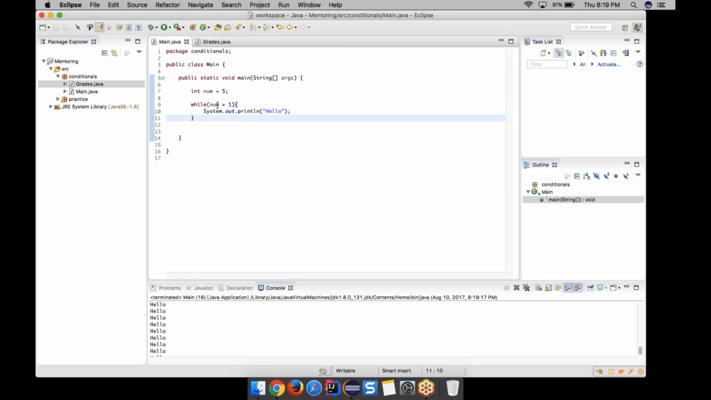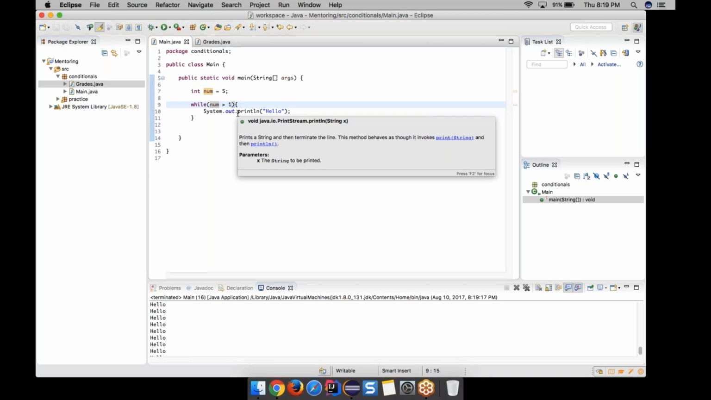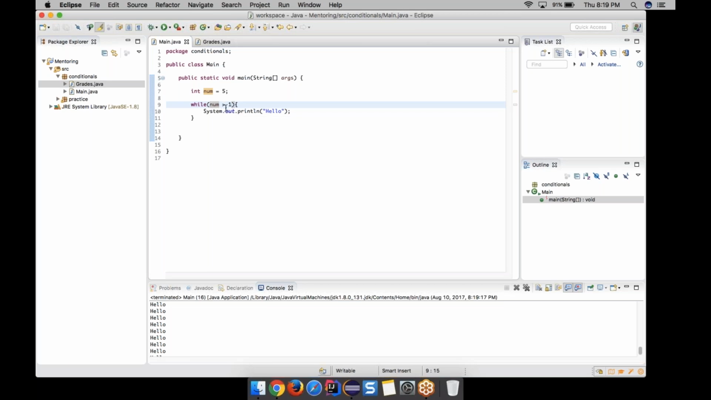So while number is greater than 1, we print this out. And then it comes back to the statement again. Is number greater than 1 again? Yes, so print out hello. So now you come back to the statement again. Is number greater than 1? It prints out hello, right? So that's basically the while loop. It's going to be in a continuous loop. So here we have number initialized as 5. So 5 is always greater than 1. So it's going to keep on printing this out.